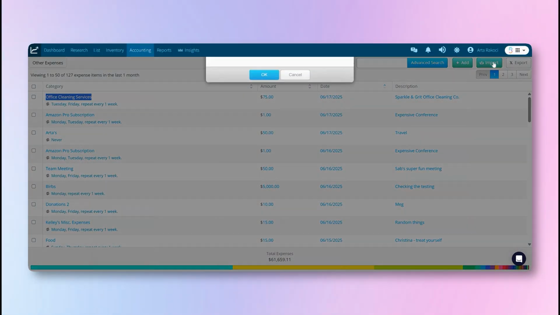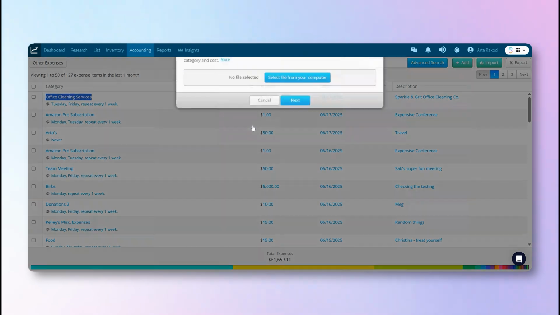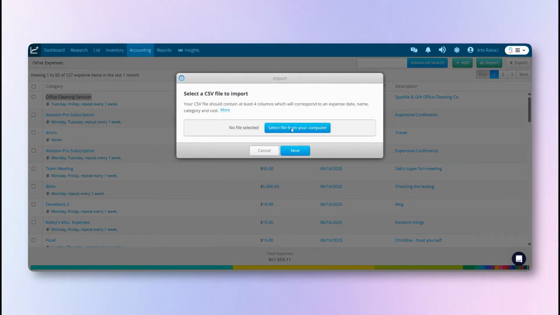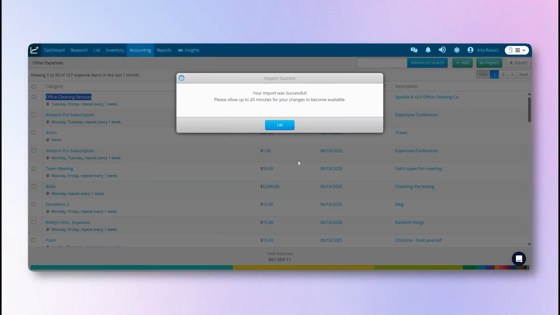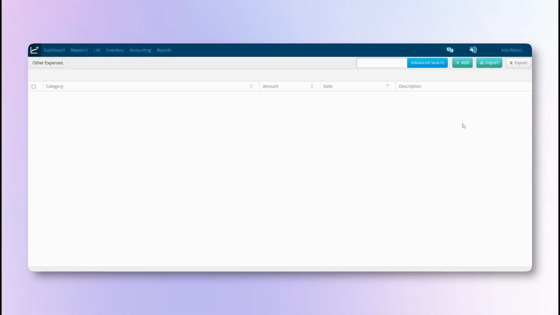To import your file, go to Accounting, Other Expenses, click the Import button. A message will appear reminding you that this is an add-only import. Click OK to continue. Choose your CSV file and then click Next. Match the fields in your file to correct columns in InventoryLab. Click Next to begin the import. You'll see a confirmation message once the import is successful. Depending on the file size, it may take up to 20 minutes for the entries to appear.